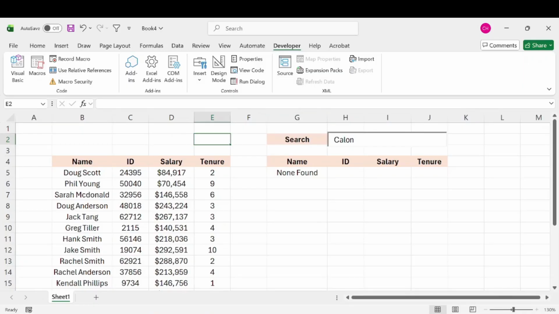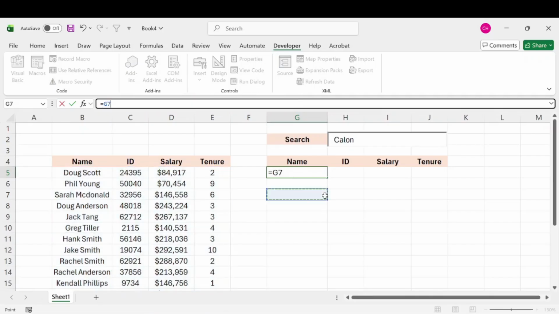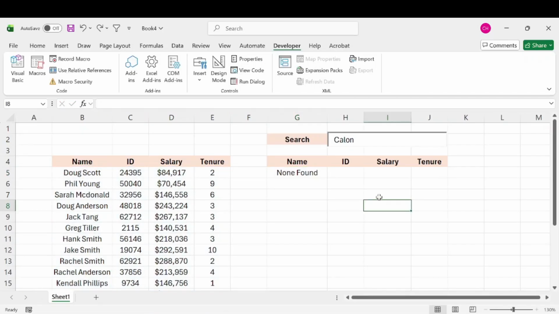Creating the text box, not rocket science. You just need to make sure you have the developer tab. The formula may be a little bit more advanced than what you might be using in the past, but honestly, not too crazy. Just make sure you copy it and understand how it works. And that's all there is to it.